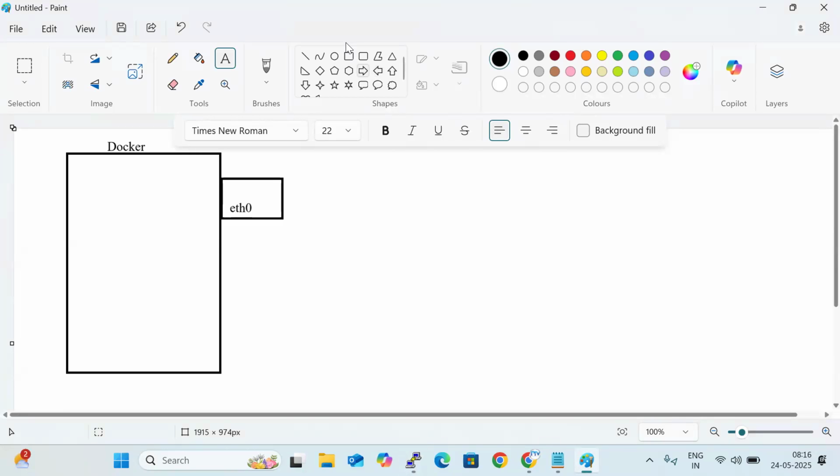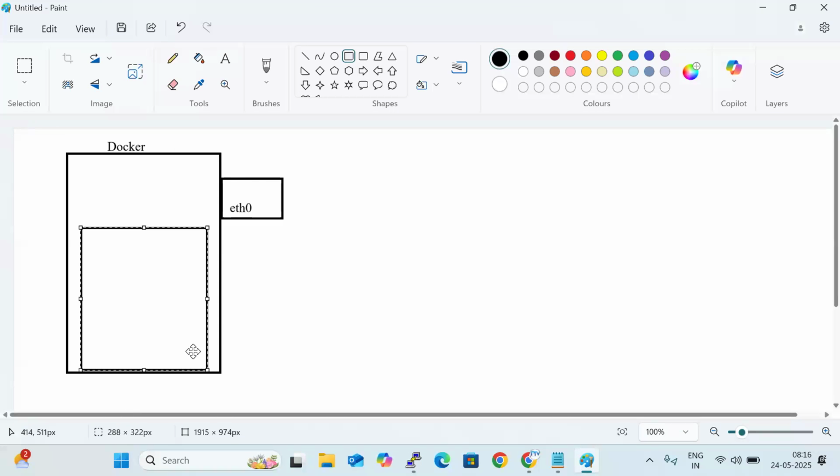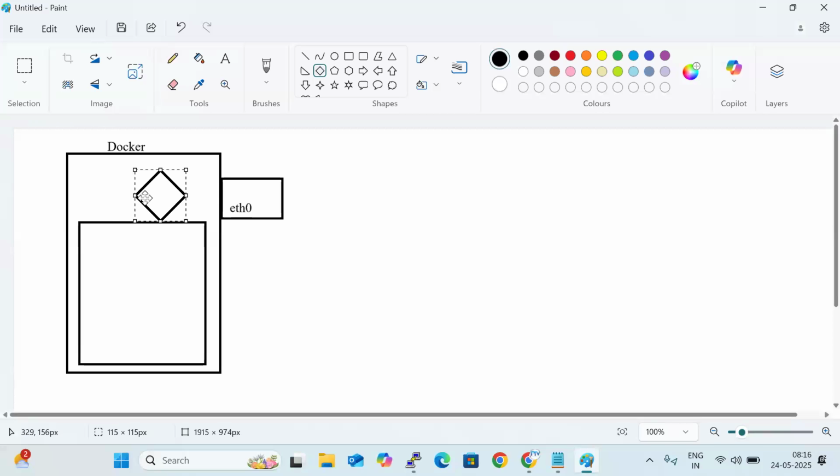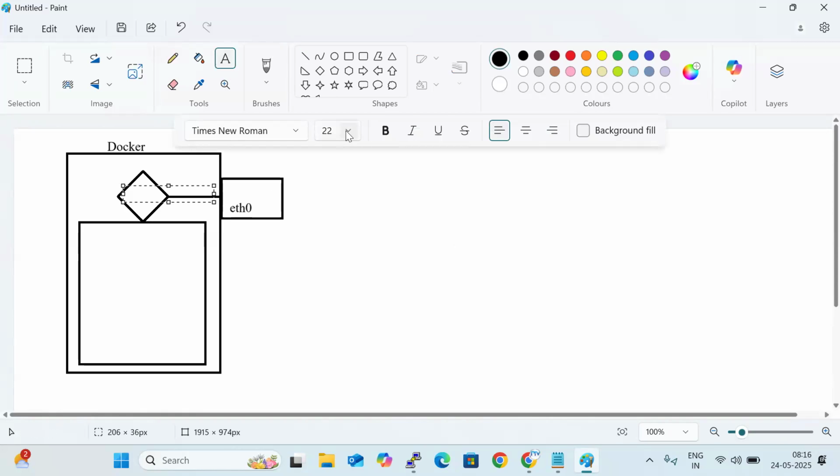So now what is this? Inside the server, we have installed the Docker. Now for this Docker, we have a network adapter. This network adapter is called the default bridge network adapter. The name of the adapter itself has the word bridge. Okay, so this is the bridge network adapter.